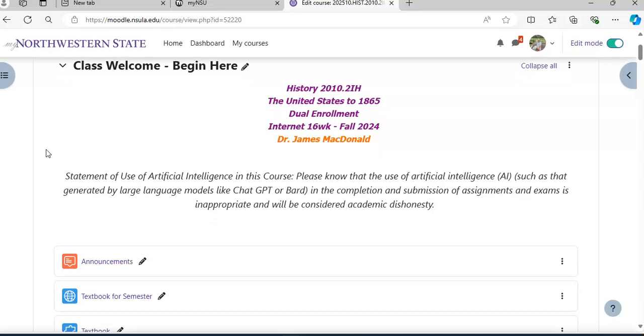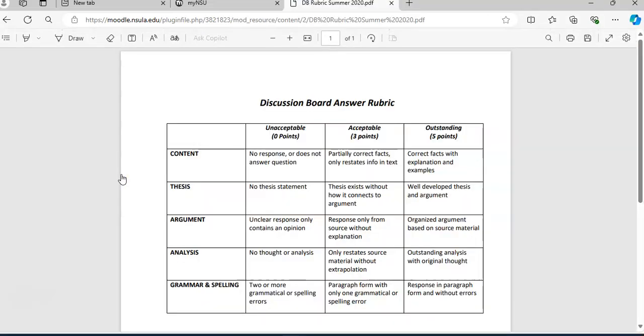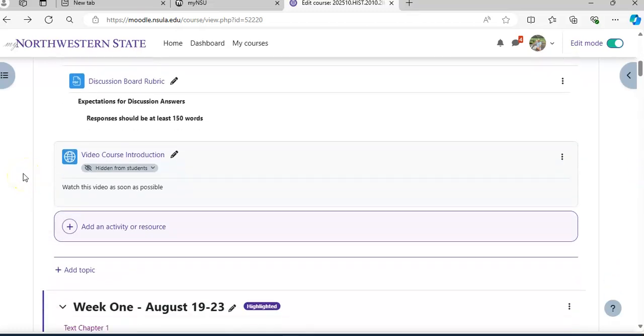I want the discussions in your own words. The discussion board rubric, meaning the requirements for it, are listed right here. Everything from the content, the quality of the content, and your writing and your argument, grammar and spelling all count. And so you don't want to treat this as kind of a text message. You want to treat it as a serious exercise that you need to complete.